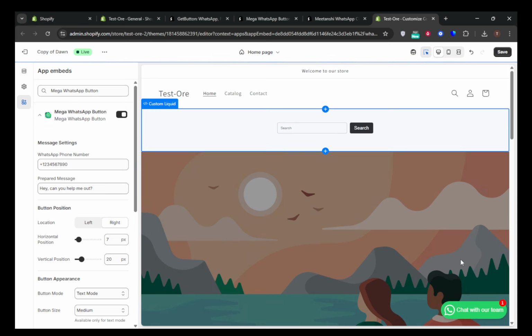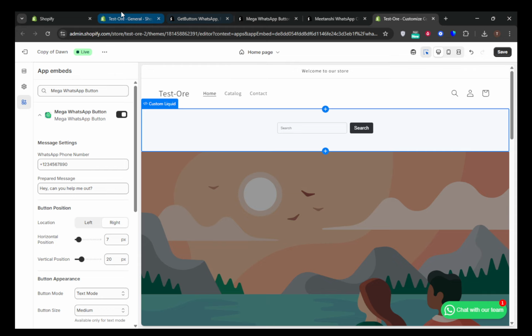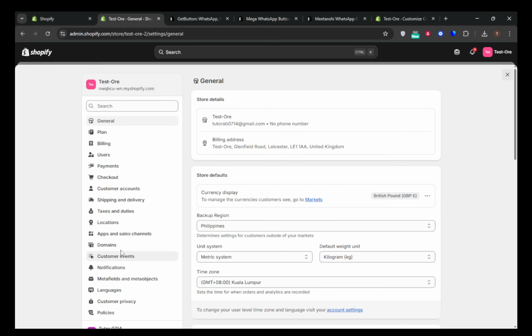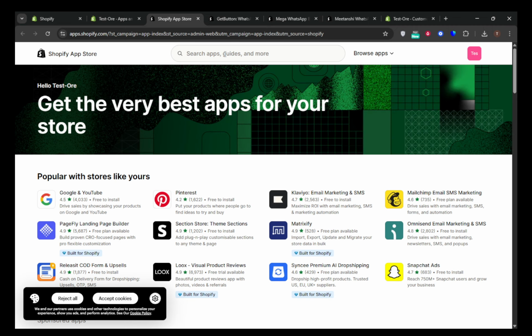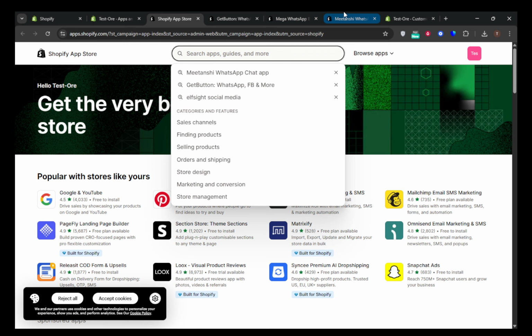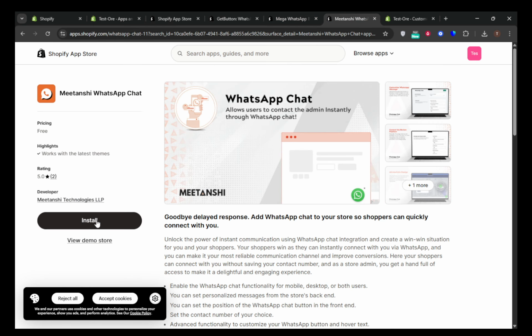than a chore. To install one of these apps, simply navigate to the Shopify App Store from your Shopify dashboard. Search for your desired app using its name, like Get Button, Mega WhatsApp button, or Meetanchi WhatsApp chat. Once you've found the right app, click the Install button to integrate it into your store. Follow the app's setup instructions to customize the button's appearance, and you'll have a fully functional WhatsApp button on your store in no time. That's it.